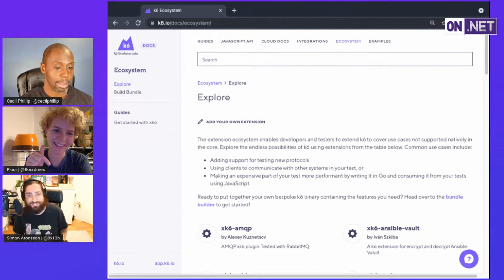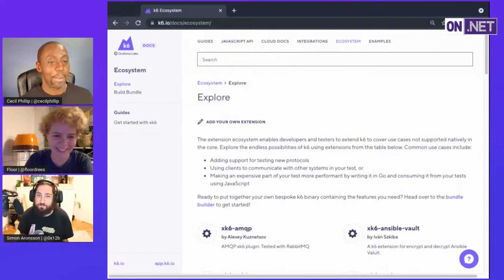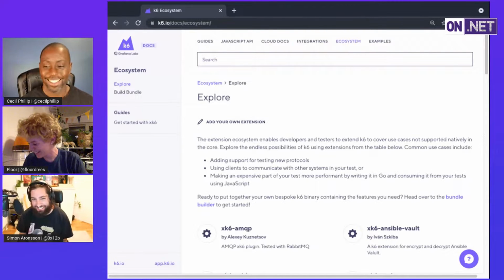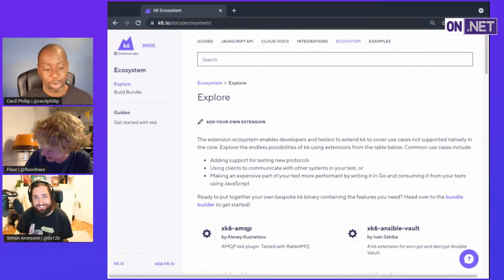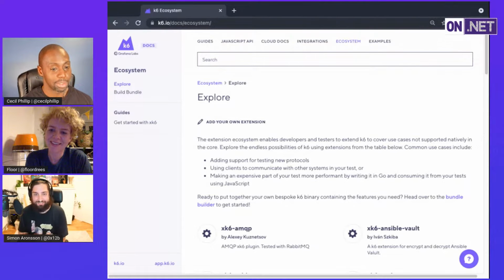WebSockets we do have, yes. Oh, see, there we go. Well, I guess we have WebSockets already solved. So that's perfect, right? You've got HTTP, you've got WebSockets, and then maybe we'll do gRPC too, right?